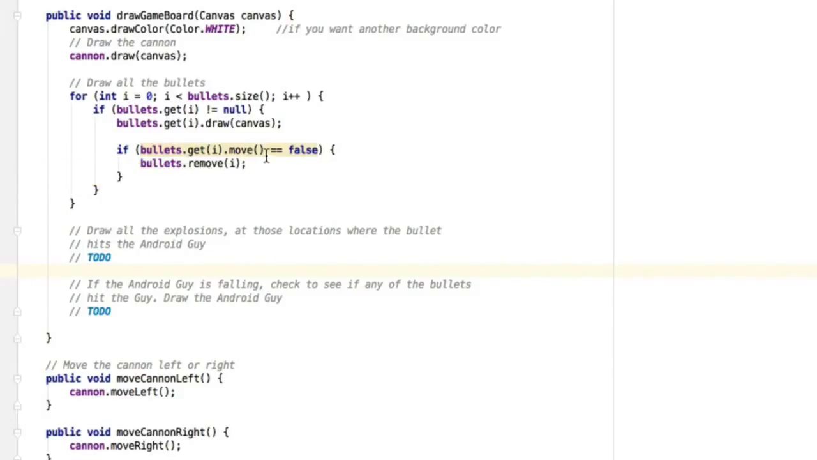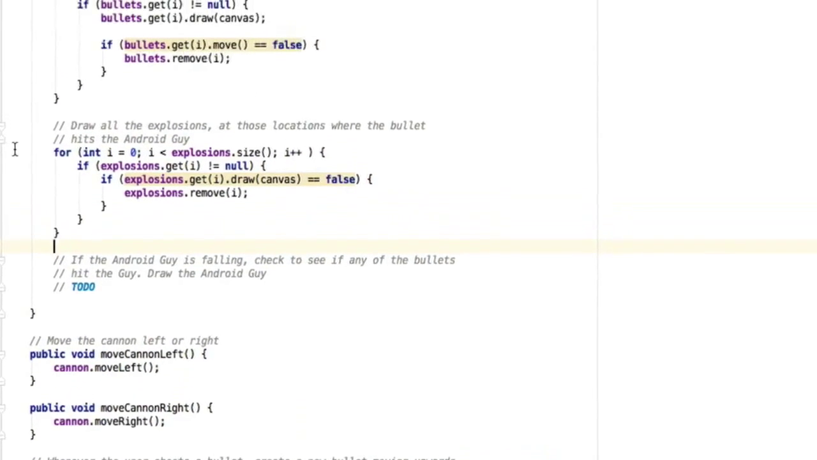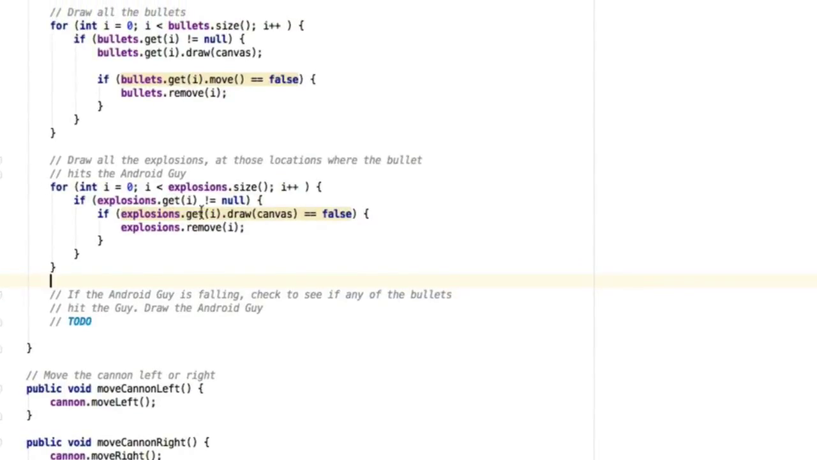And if it happens that the bullet goes beyond the top edge of the screen, that bullet is going to be removed from the array list. So this is the for loop that implements the drawing of all the bullets on the screen. I am using the same procedure for drawing all the explosion images onto the screen.